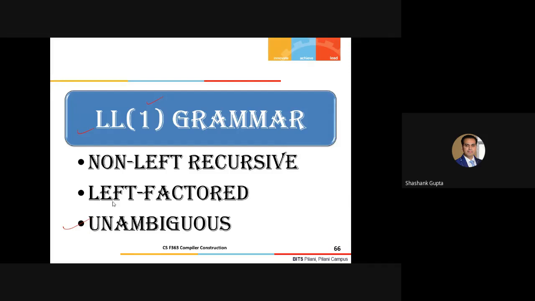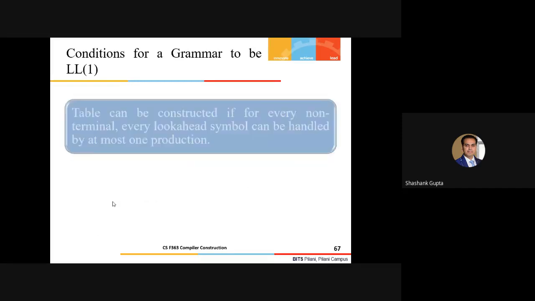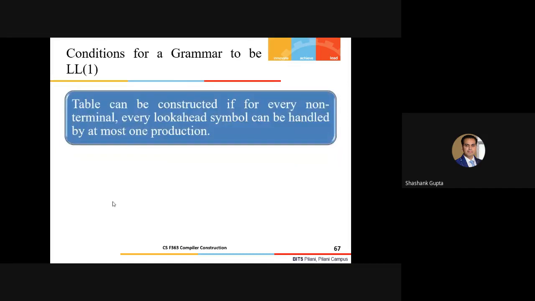Fine. So from here onwards, we'll see whether there is any automated way to estimate whether my grammar is LL1 or not. We have certain procedures, right? So let's see now the conditions for a grammar to be LL1. There are n number of ways in which we can do this.